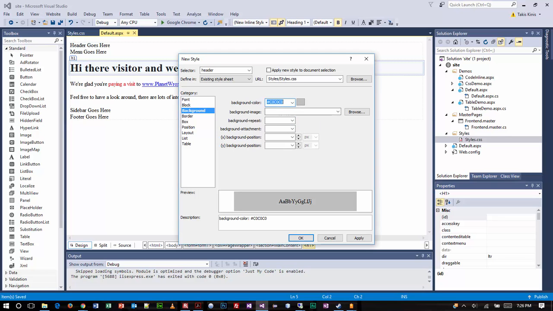And you can type in #CO. I just happen to know it's one of the standard colors in the palette, so there you go. The other thing that we're going to do is a couple of other options here.